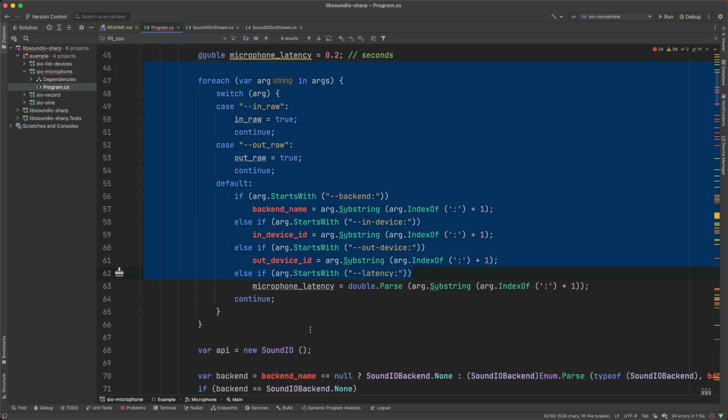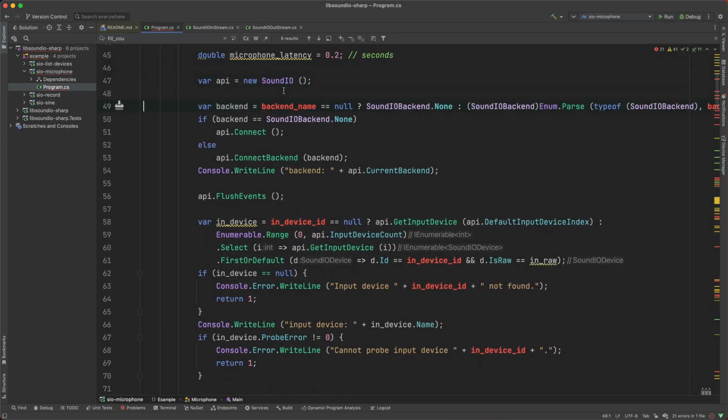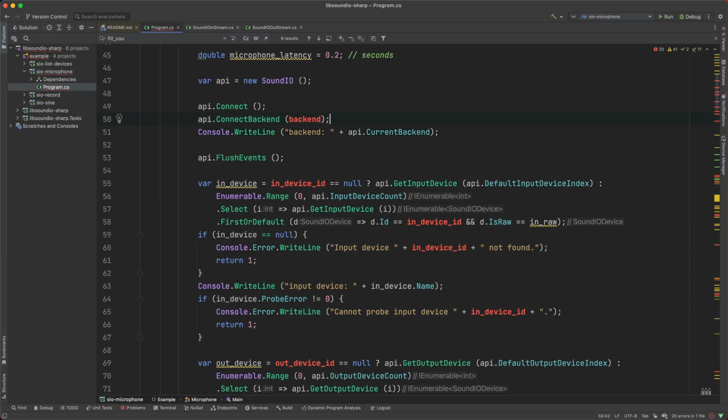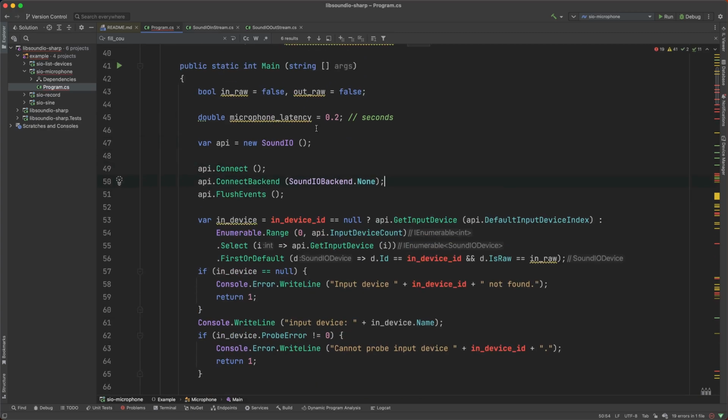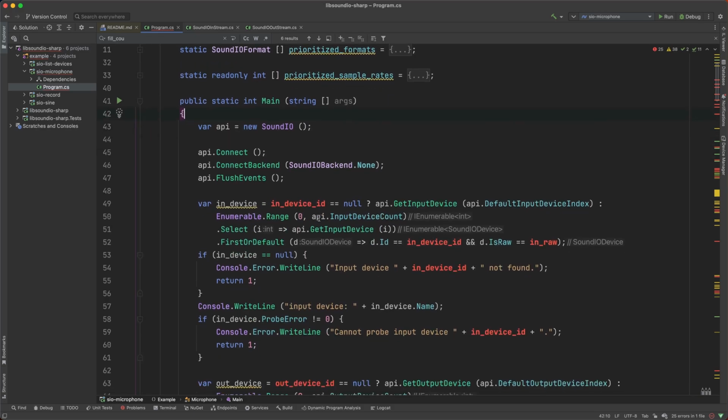Microphone latency. Yeah, ignore that. So backend, if backend equals null, which it does for now, it's going to equal that. Otherwise, it'll be some value. So let's leave that. We will always connect. And is that all we use backend for as well? Nope, connect backend. But for now, let's clean this up. Don't care about that. API flush events. Microphone latency, I don't think we care about. Don't care about any of that lot.